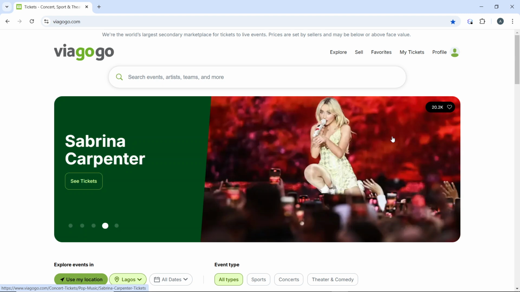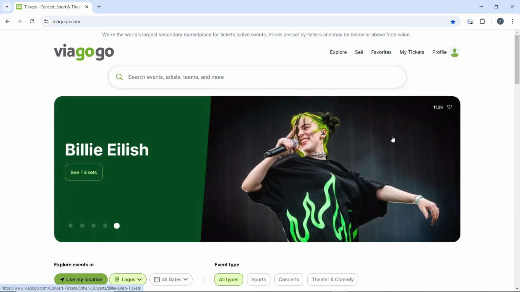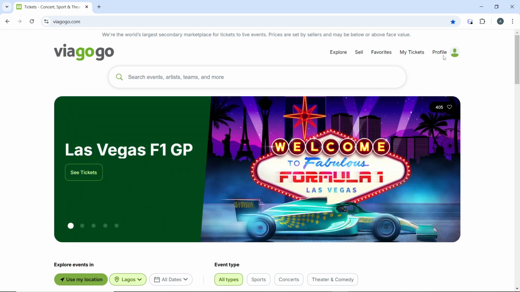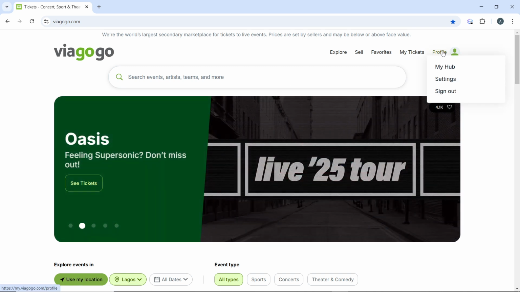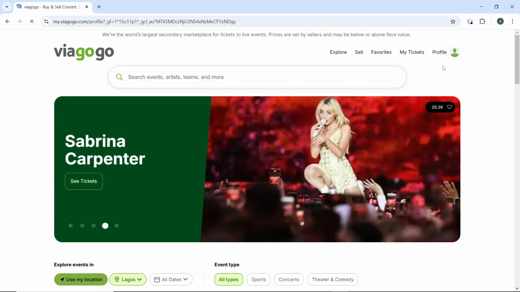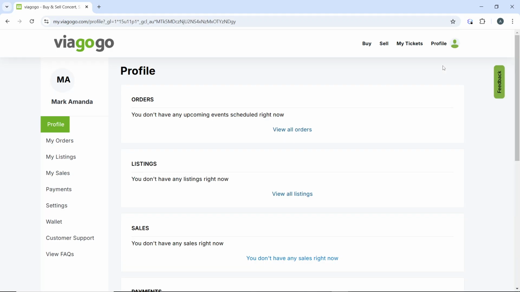your registered account credentials. Once logged in, click on the profile icon in the top right corner of the homepage and you'll find the drop-down menu. From the drop-down menu, select My Hub, and that's going to take you into the My Hub area.